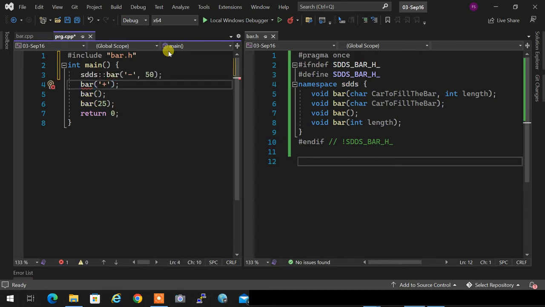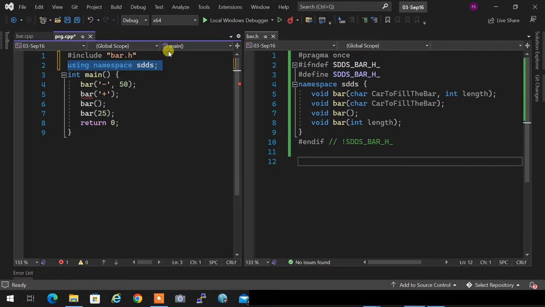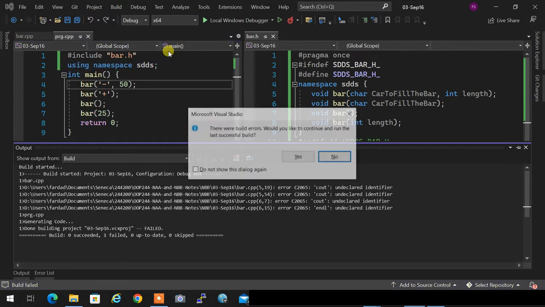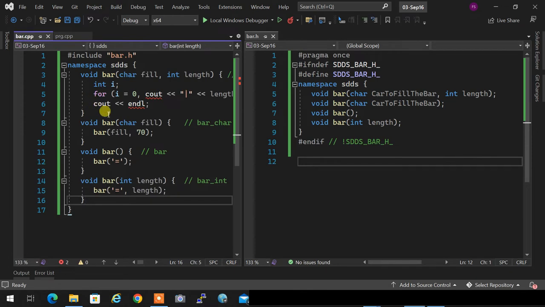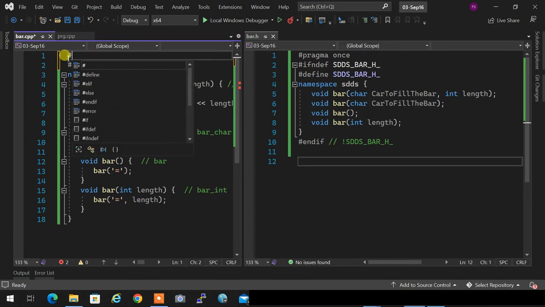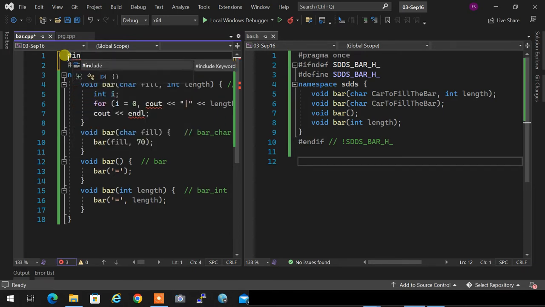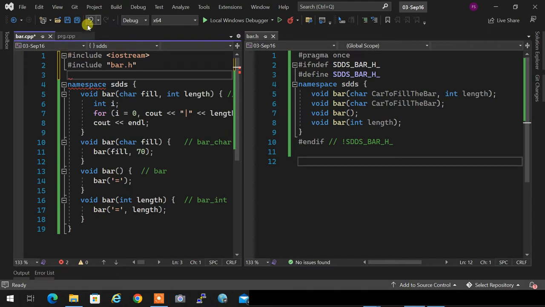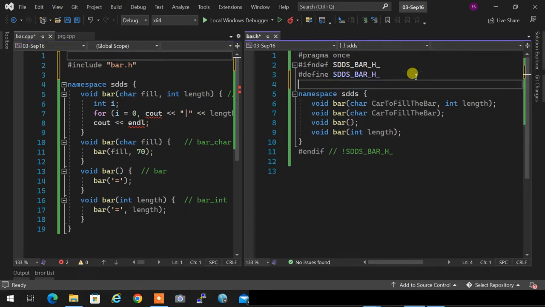What is the error? Didn't I include iostream in here? No, I didn't, so I'll do it. System includes always come at the top. Never put them after your custom ones. iostream. Actually, let me put this inside the header file so it's easier. I'm going to say include iostream, and in here I'm going to say using namespace std.